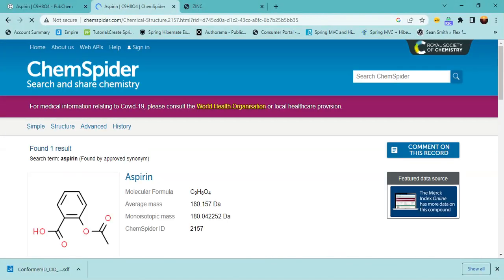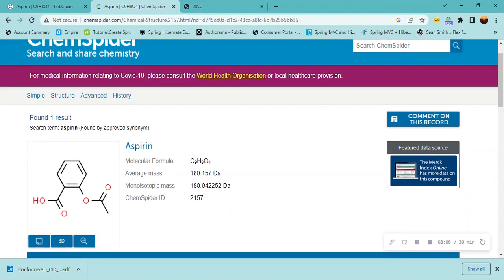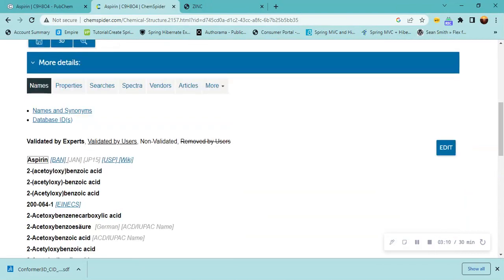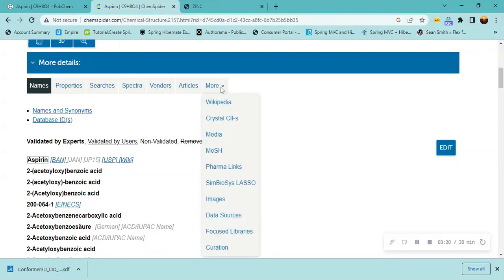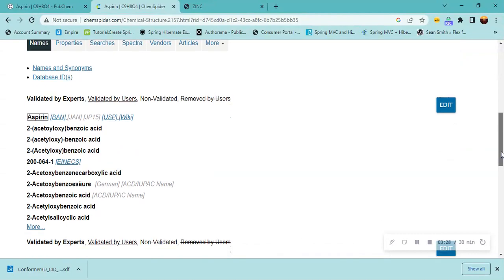So you can see the molecular formula, average mass, that is the mass of the molecule, then the ChemSpider ID number, and there are other properties. You can see the names, properties, searches, spectra, vendors, articles, and more. That is, the links of those images and other things you can get from here. There are various names for aspirin.